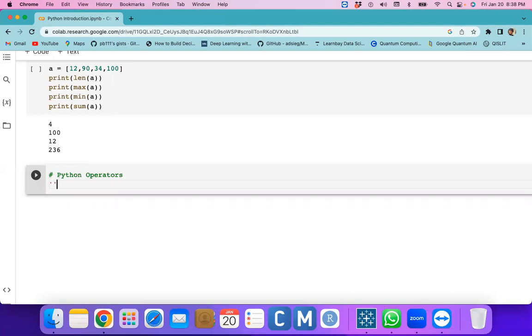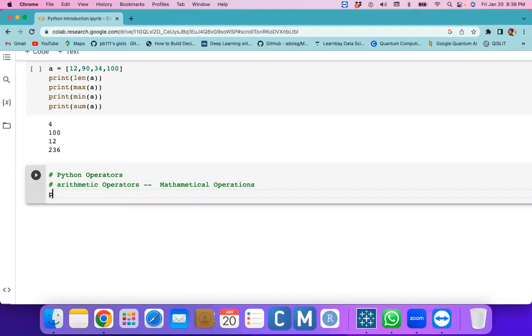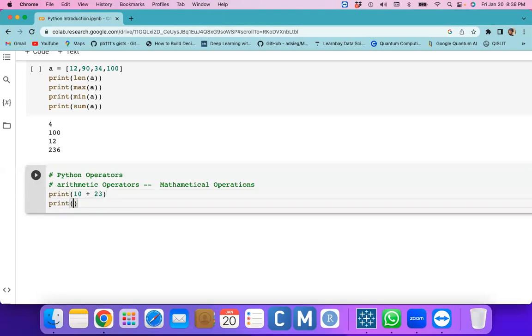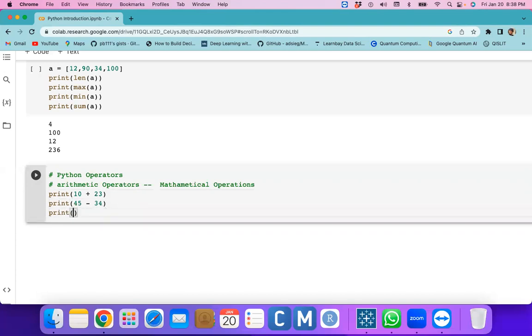For example, the first operator is arithmetic operators. Most of you already know what arithmetic operators do. If you want to perform mathematical or arithmetic operations, then we can use the arithmetic operators. For example, for addition, we can use the plus symbol, right? And for subtraction, we can use the minus symbol. These things you already know. For multiplication, we can use the star operator, right?